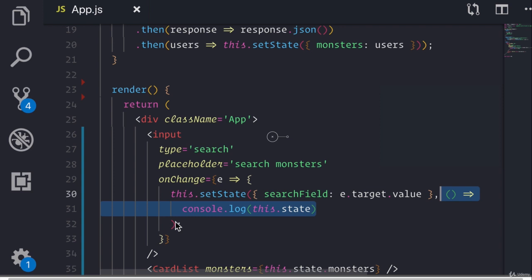Let's demystify some of the code here. Now, the first thing I want to point out is this onChange, remember, is in JSX. It's not actual HTML.